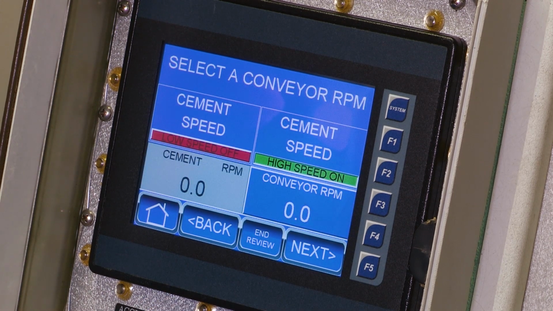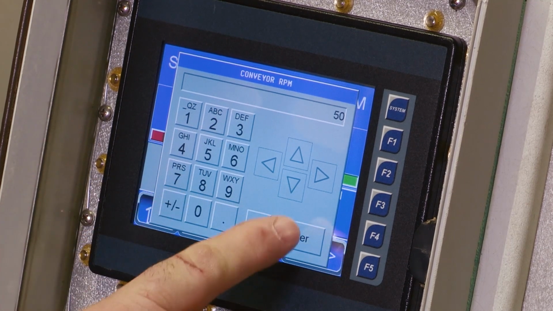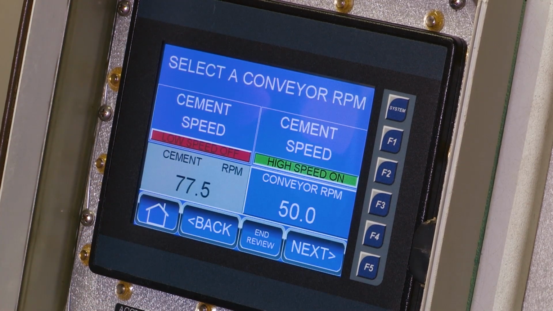Next, we're going to enter the conveyor RPM. Different trucks use different RPMs for their conveyor. For today's purposes, we're going to assume we're using a 10-150 and we're using 50 RPMs as a conveyor RPM.